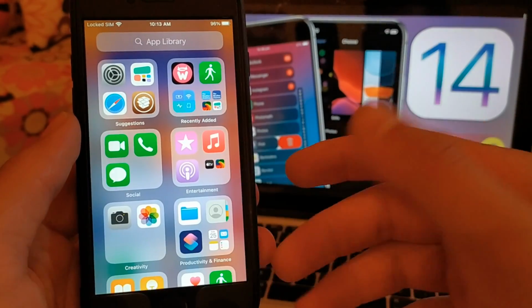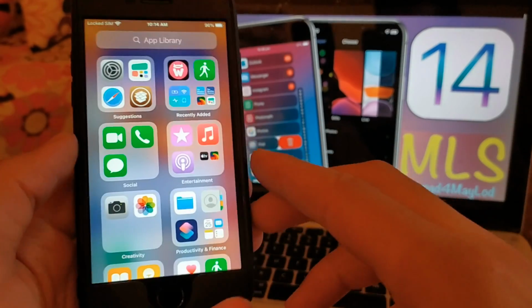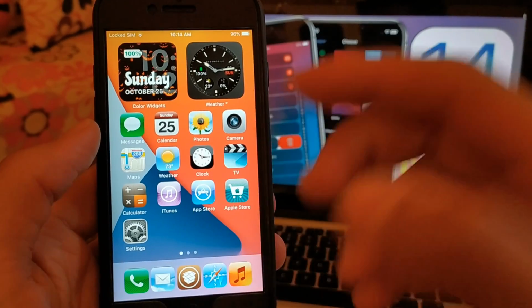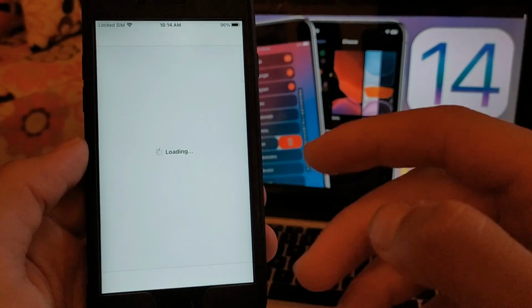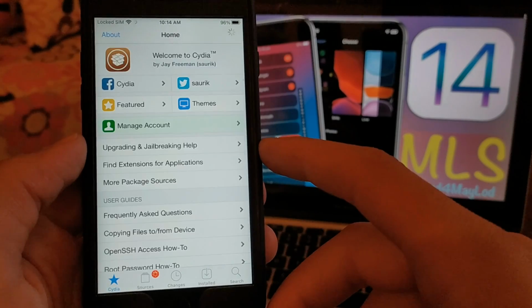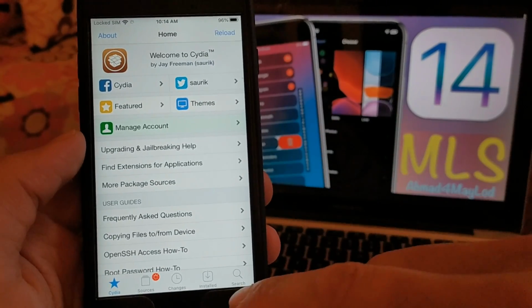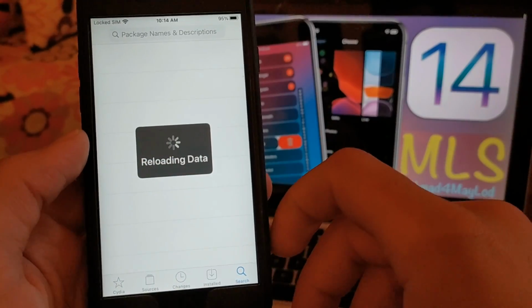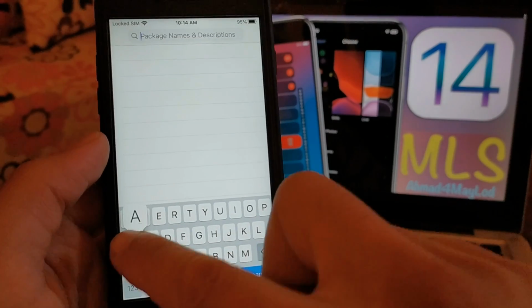Okay guys, now if you want to completely disable the app library from your device, the method is easy and simple. Okay, the first thing you will do here is open Cydia. Okay guys, you need to jailbreak your device with Cydia. Okay, now go to the search bar at the bottom here. Now here in the search for app library disabler.